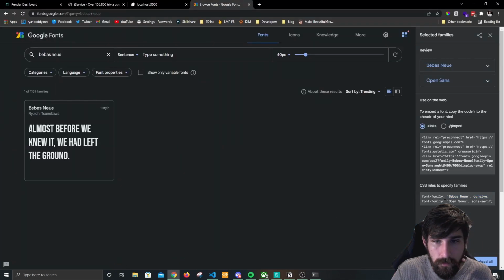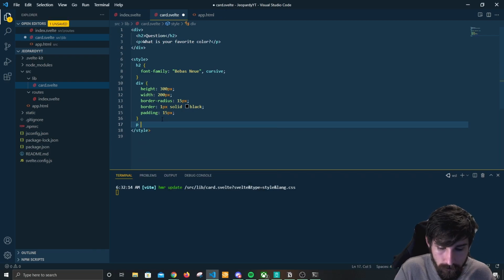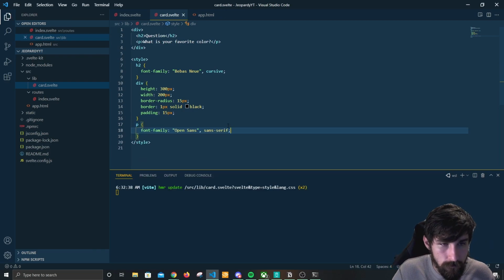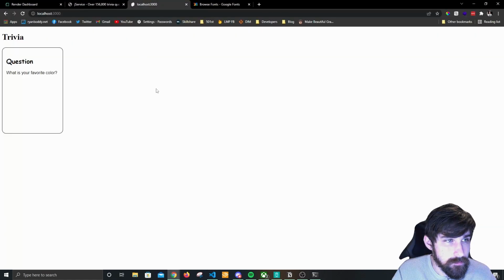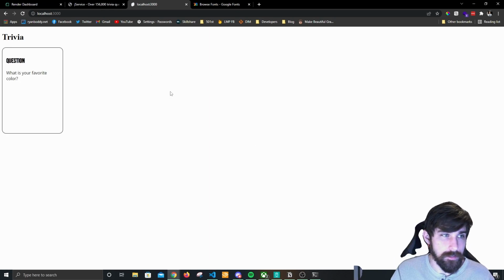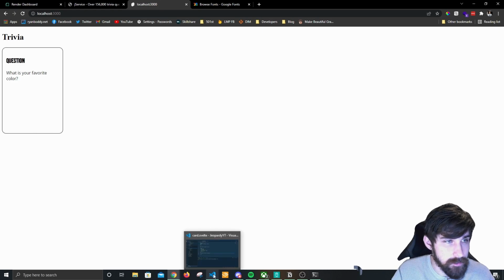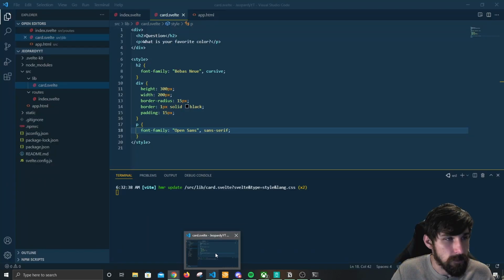So let's go back here, grab Open Sans, and we'll just do regular weight. Let's take a look and see how that looks. Oh, that's not right. Oh, I have to refresh. There we go. Sometimes when you load external resources in the head, you're going to have to refresh. So question, what is your favorite color?